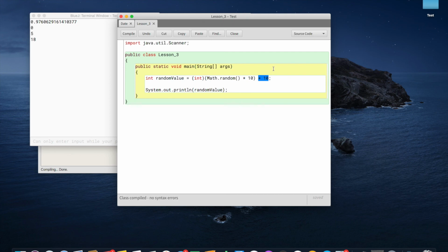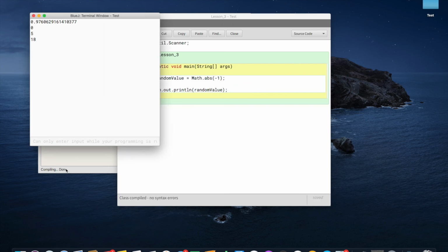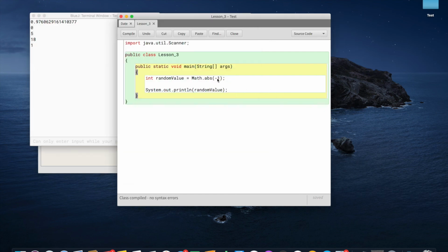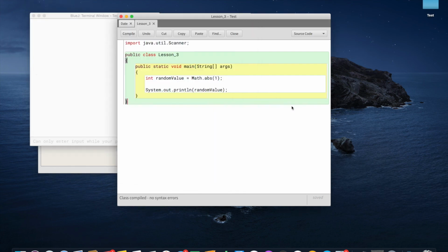So next thing that we should talk about in Math are pretty simple next few methods. So Math.abs, which is essentially just going to return the absolute value of whatever you pass into it. So if we put in -1, there we go, and 1. And just to show you absolute value, even if we pass a positive value, it should still return the same value. There we go. Math.abs is pretty self-explanatory.